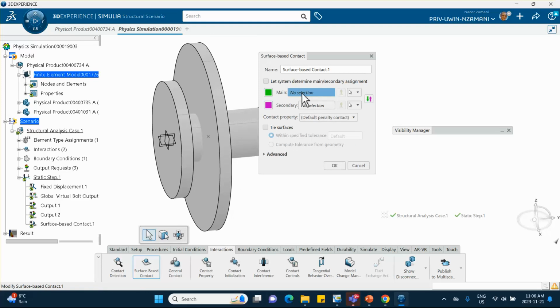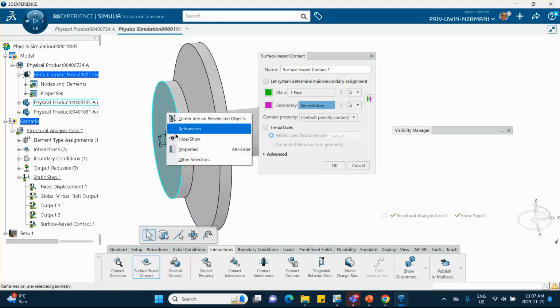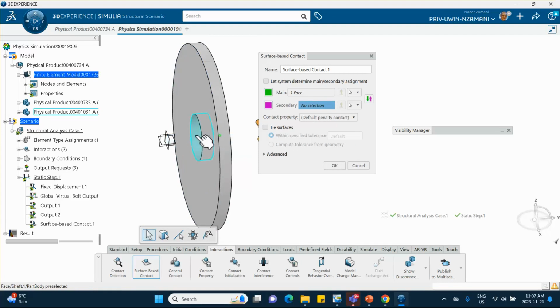So for the main surface, I select the surface of the shaft, which is the stiffer part. And for the other one, for the secondary, I'm going to select the surface of that hole in the disc. So let me hide this. Okay, there we are. This is the surface of the disc right there.